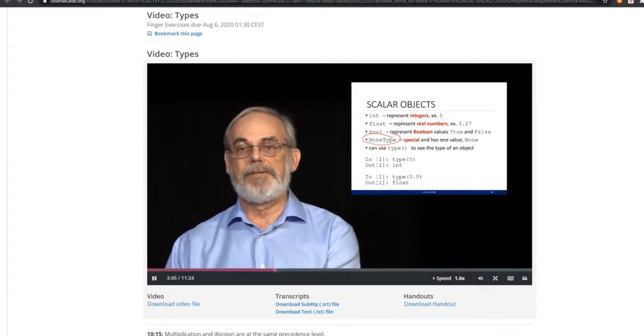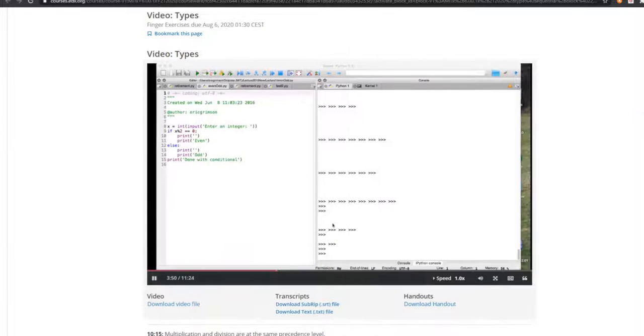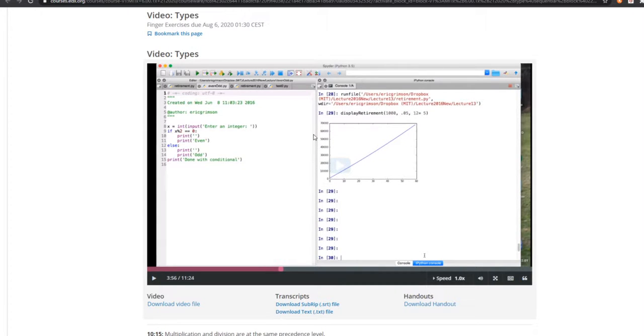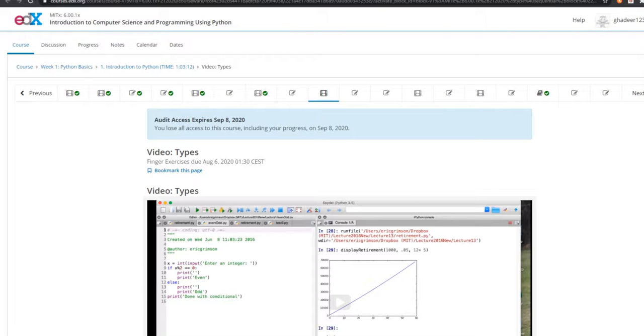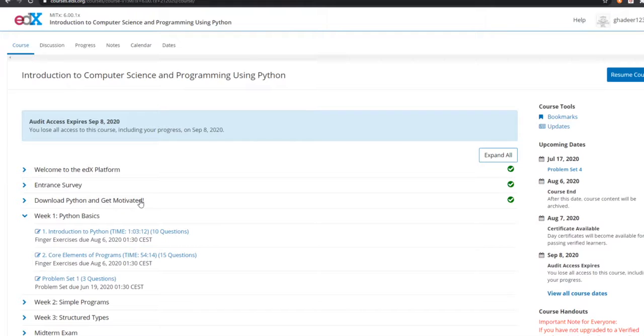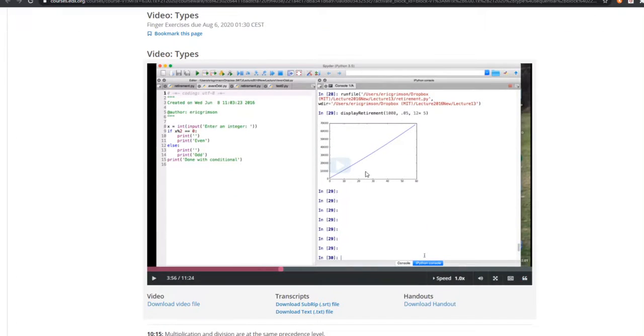Object by using a built-in procedure called type. And I want to show you some examples. So I'm going to go over to my little machine over here. Actually, he is working on Spyder or Anaconda or something, I don't know. He did explain it in the beginning. It's here: downloading Python and getting motivated, that's it. There is not much to do.